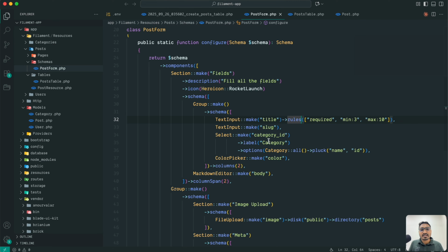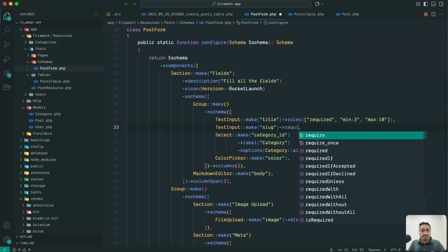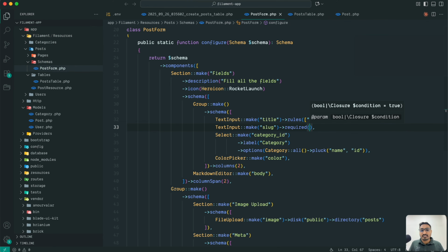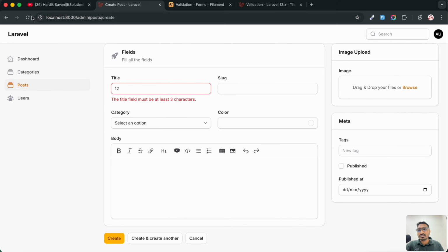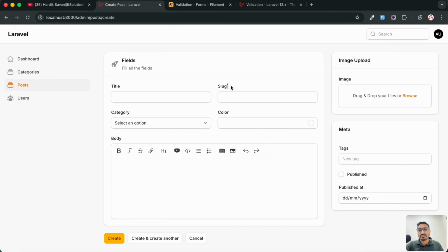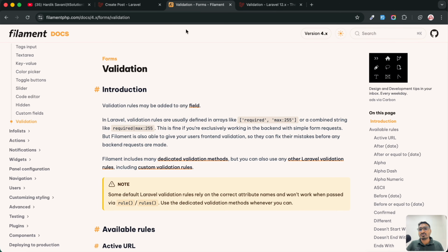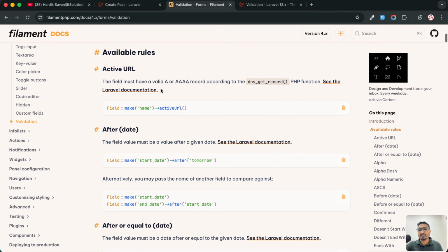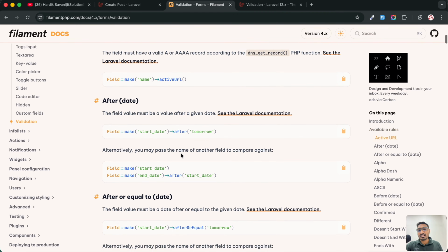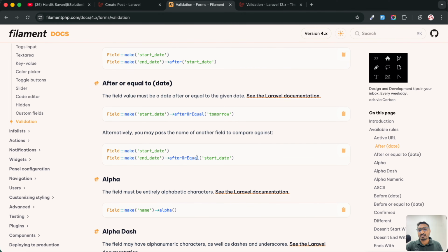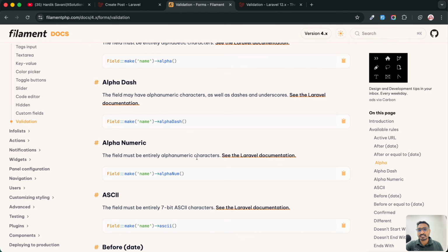The second way is that you can directly use, for example, the required method. I can directly use the required method and go here and hit refresh. You can see that it's also coming with the star, and then if you click on create you can see that this field is required, and they have provided input validation over here. In the same way we have applied the required method, but there are more methods available. You can go to the Filament documentation, and you can see over here methods like active URL, after, and after or equal. You can just take a look at the documentation over here. There are more methods available for validation.